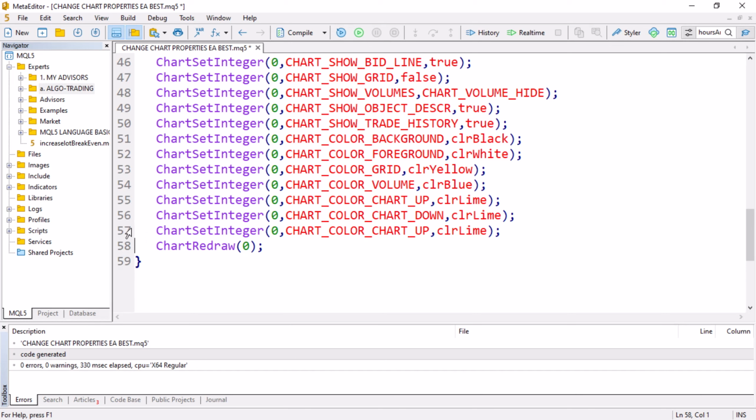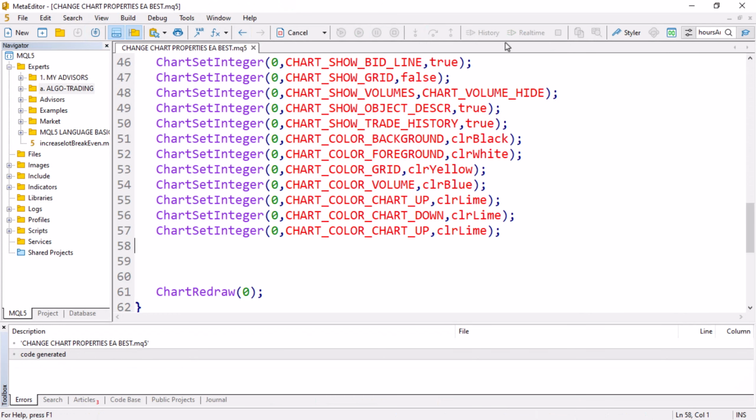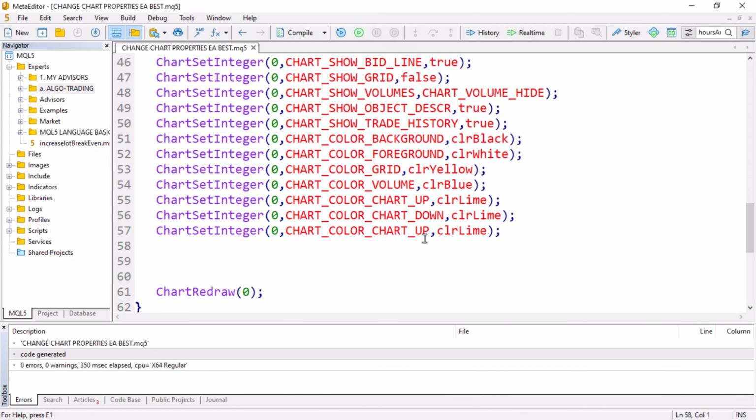What else can we change over here? I'm trying to think. Let me see the outcome of this one first. Okay, I've not yet compiled, I think. So we changed the outline. Now the filling color for the bull and bear candles in this case, the filling color. So chart up and chart down.